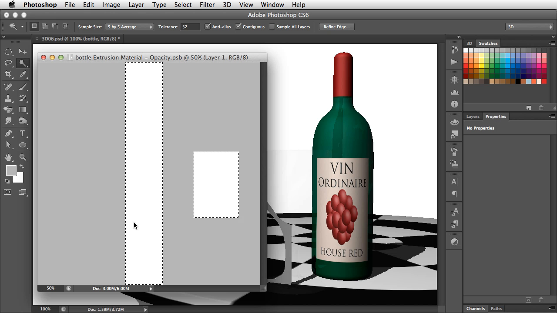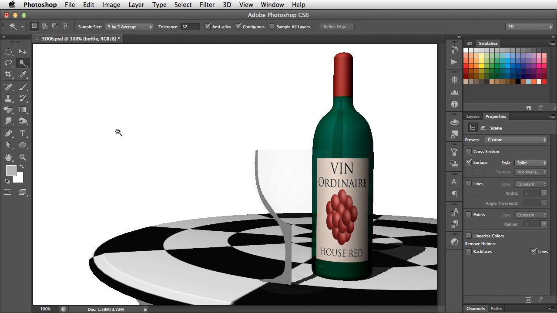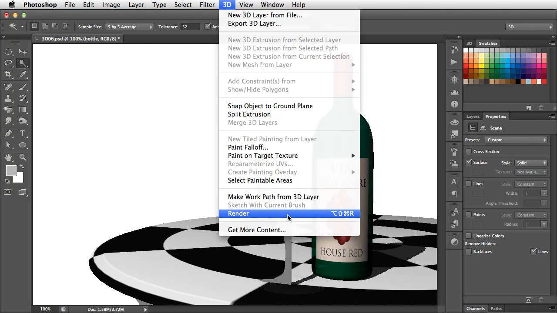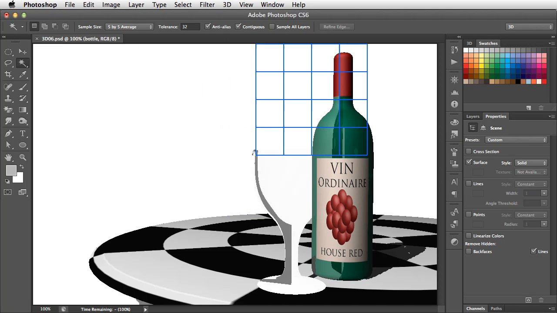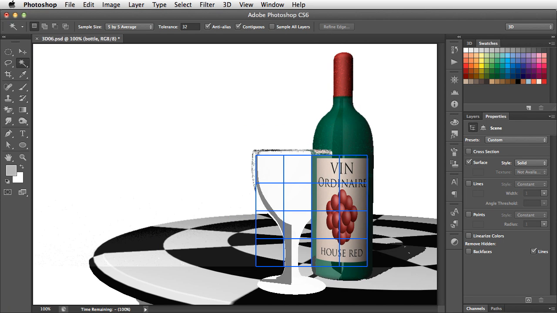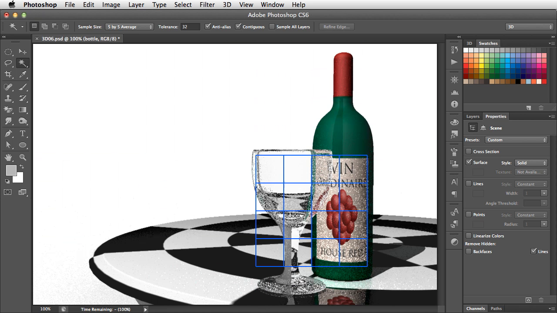Now we've done that, let's put away our opacity mask and let's try a test render of the whole scene. And it'll work its way through it slowly. As it can take quite a long time to do a full render, let's skip ahead a few minutes and we can see how the image looks after the render has taken place.